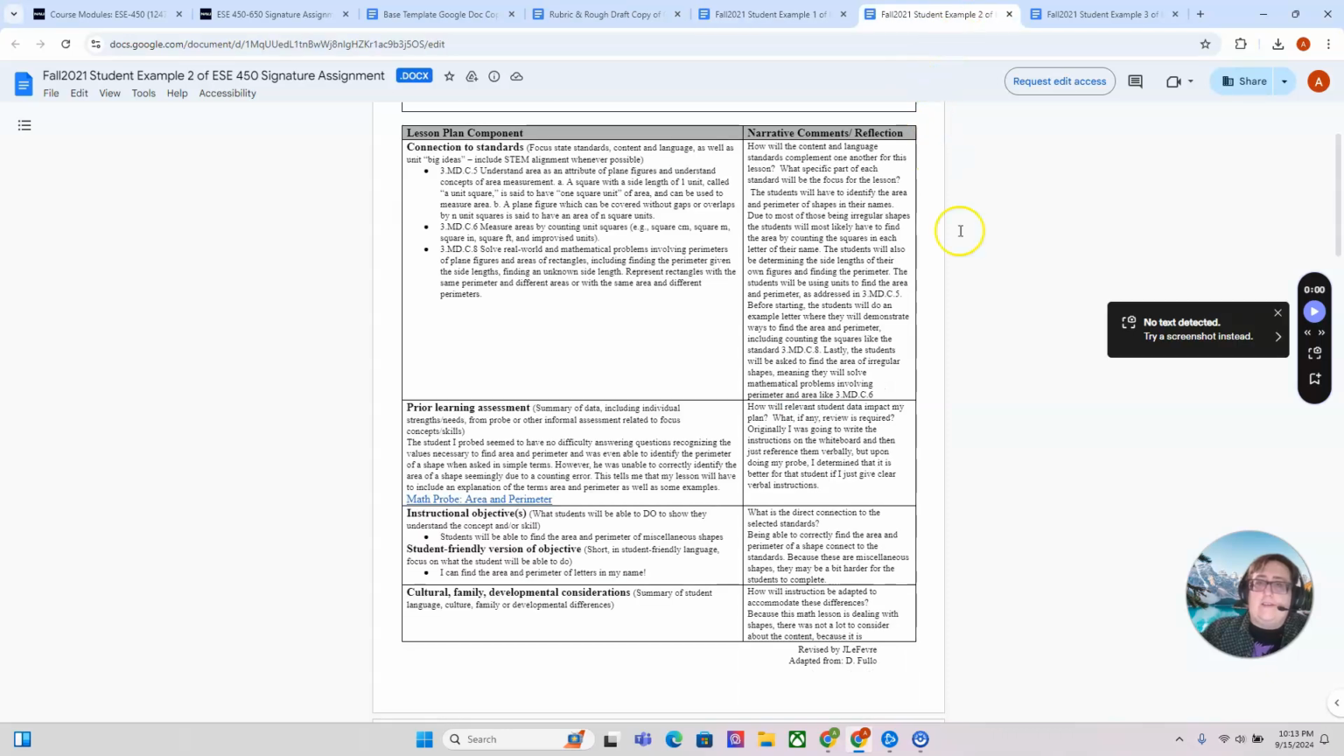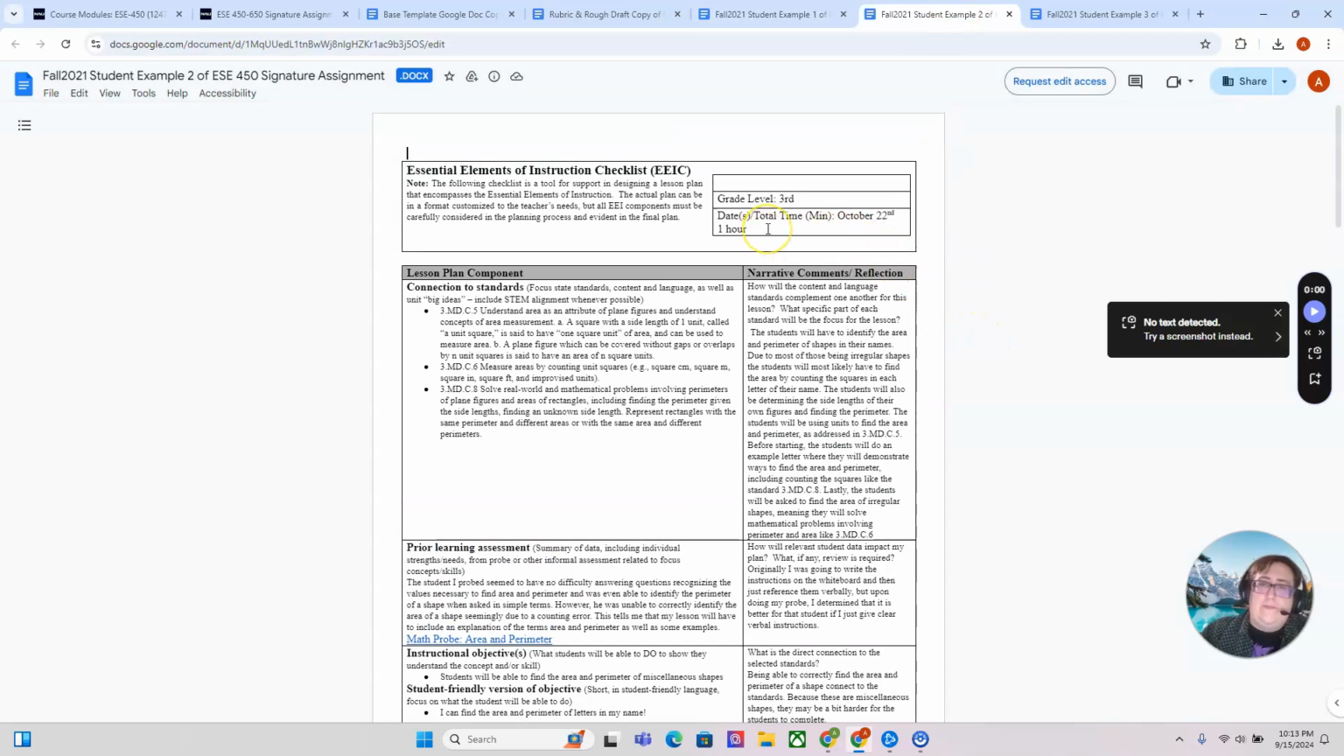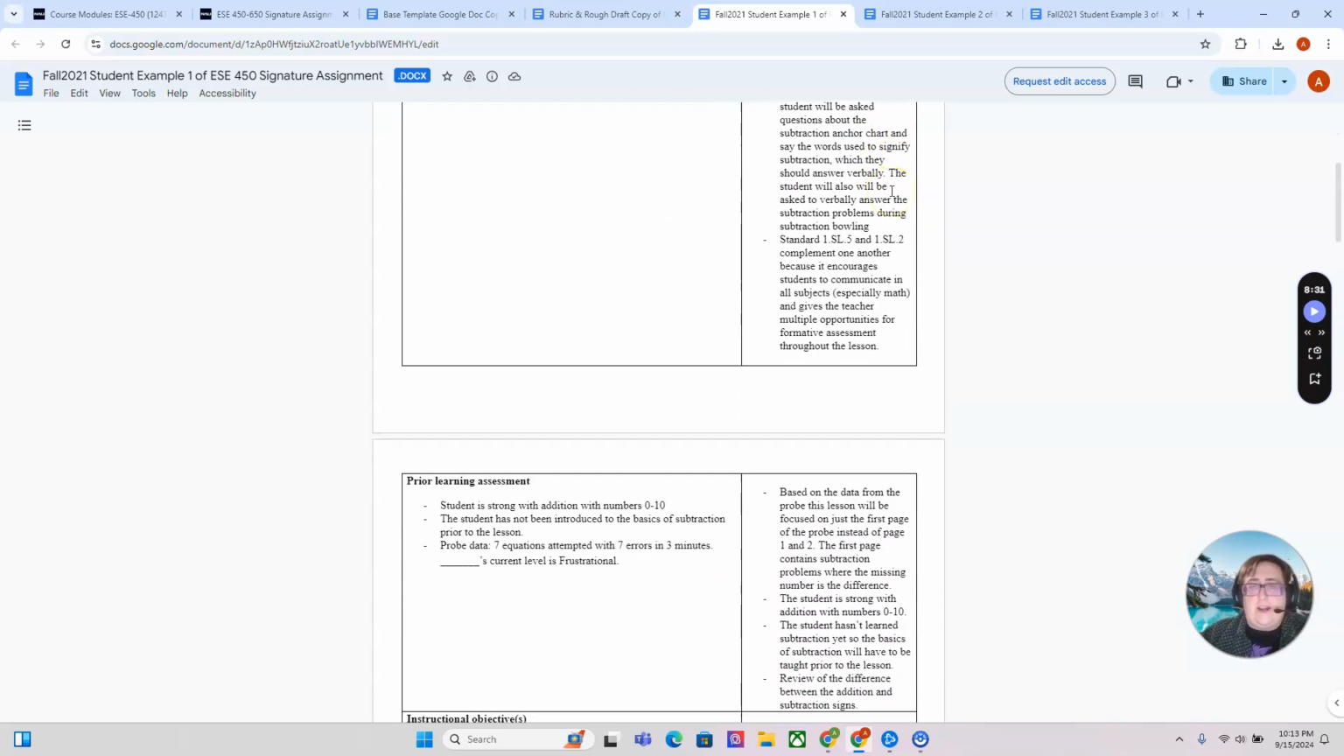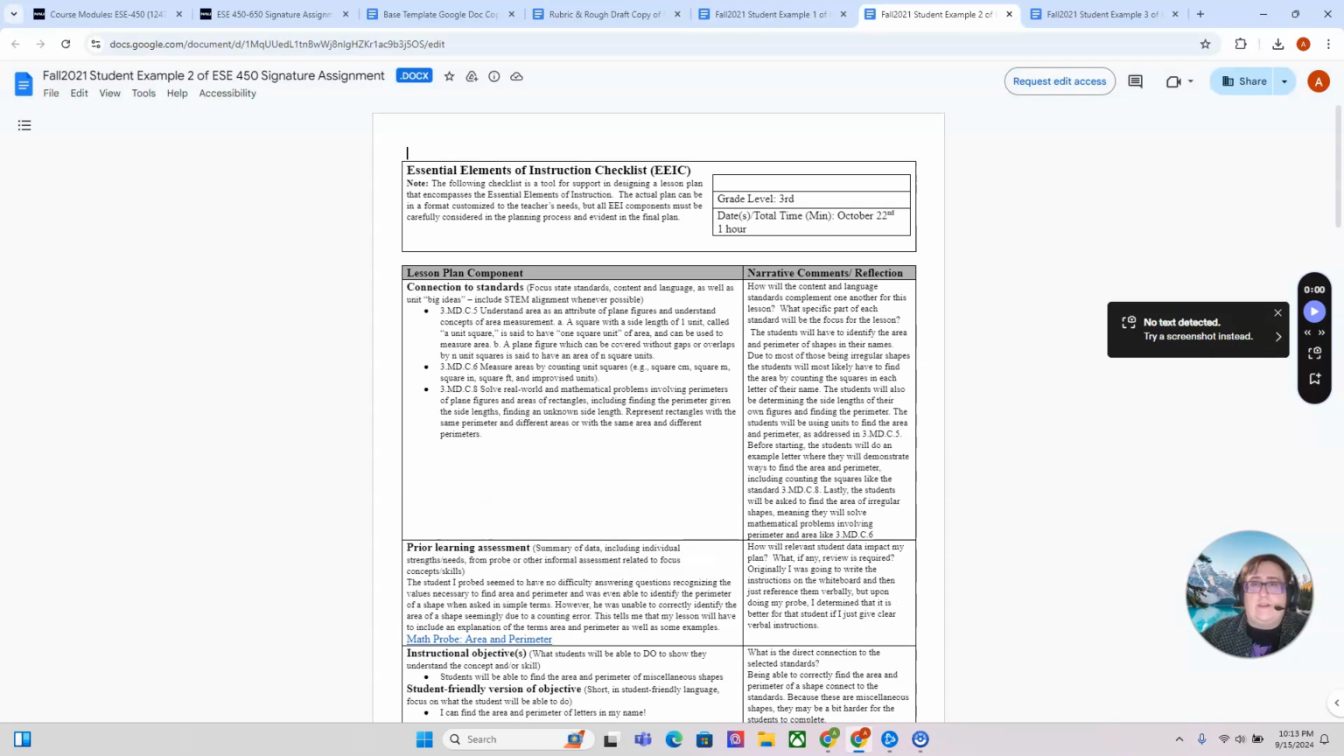But it is highlighting some differences that you're going to see. 3rd grade, the lesson plan is going to be an hour. 1st grade, the lesson plan is going to be 30 minutes. So there's going to be differences, and that is important. We don't want you to make just a generic lesson plan to make us happy. This is to prove that you know how to make lesson plans for varying grades, of varying subjects, of varying abilities.